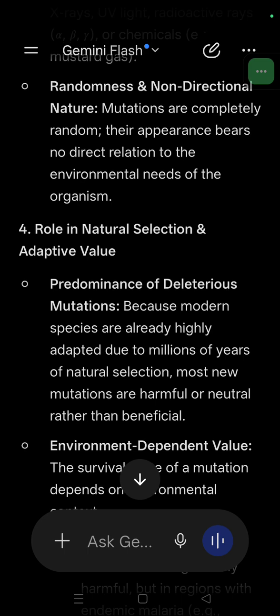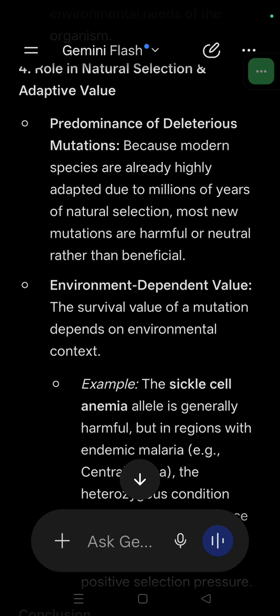Role in natural selection and adaptive value. Prominence of deleterious mutation: because modern species are already highly adapted due to millions of years of natural selection, most new mutations are harmful or neutral rather than beneficial. Environment dependent value: the survival value of a mutation depends on environmental context.